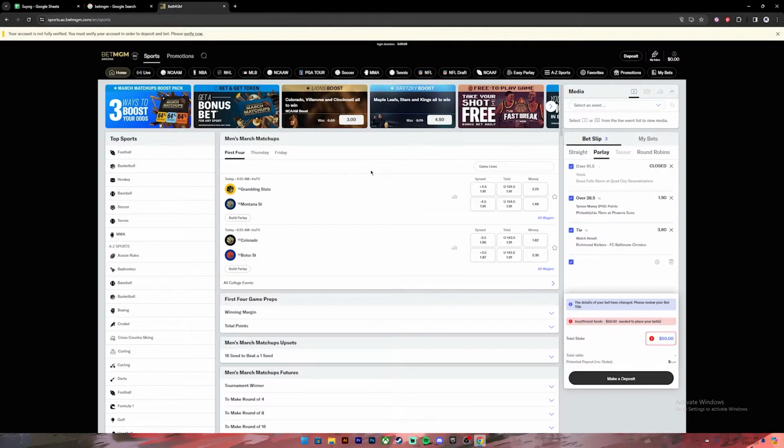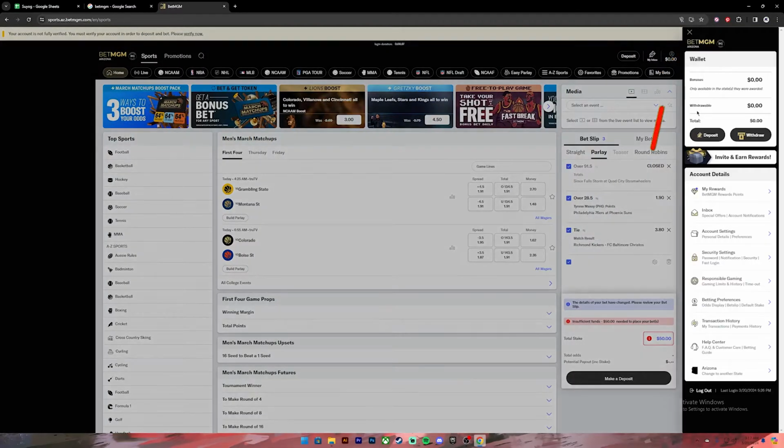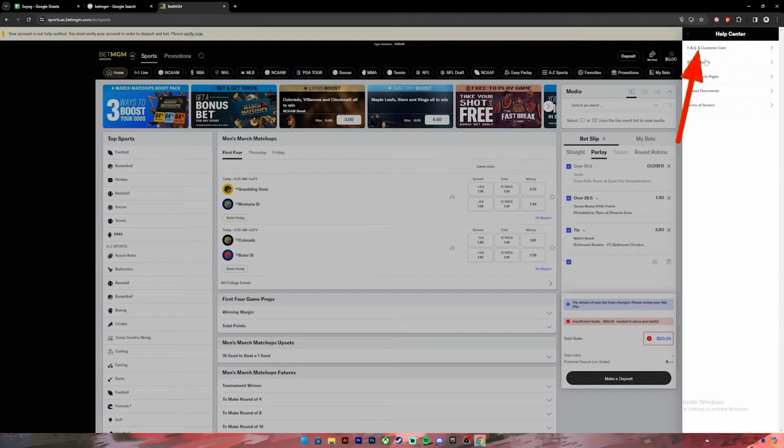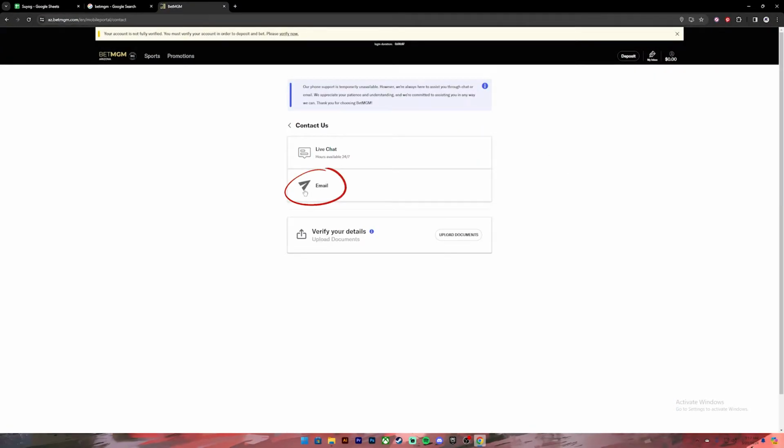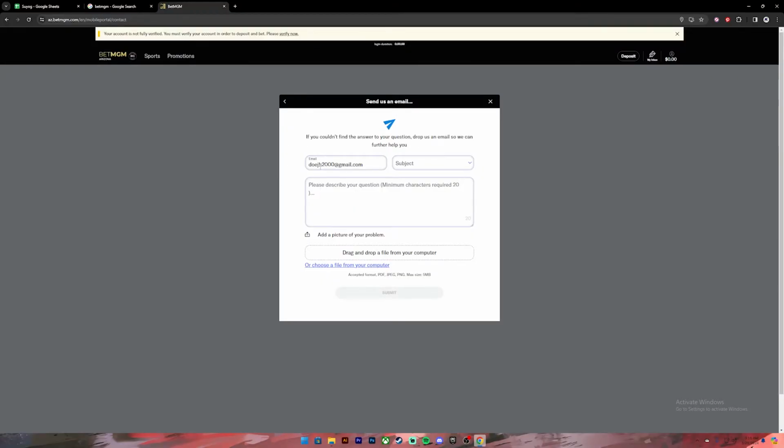Once you are logged in, click on your profile at the top right corner. Now, from this menu, click on this option where it says Help Center, and then click on FAQ and Customer Care. After that, click on this Contact Us button and then select Email. Now, it will ask you to enter your email address, subject, and describe your problem. Once you have entered your email address, click on Subject and then select Unable to Play.